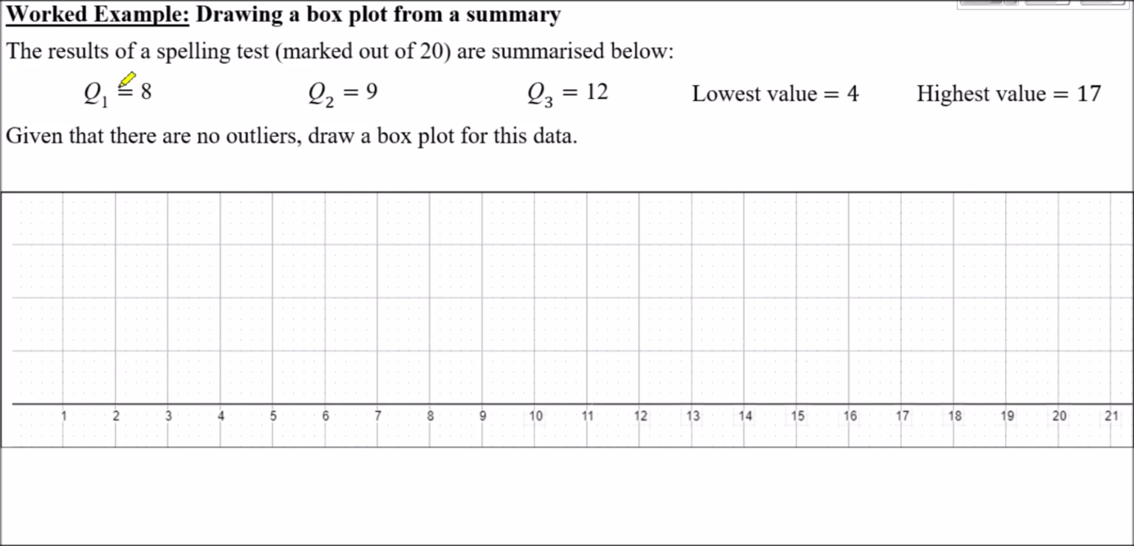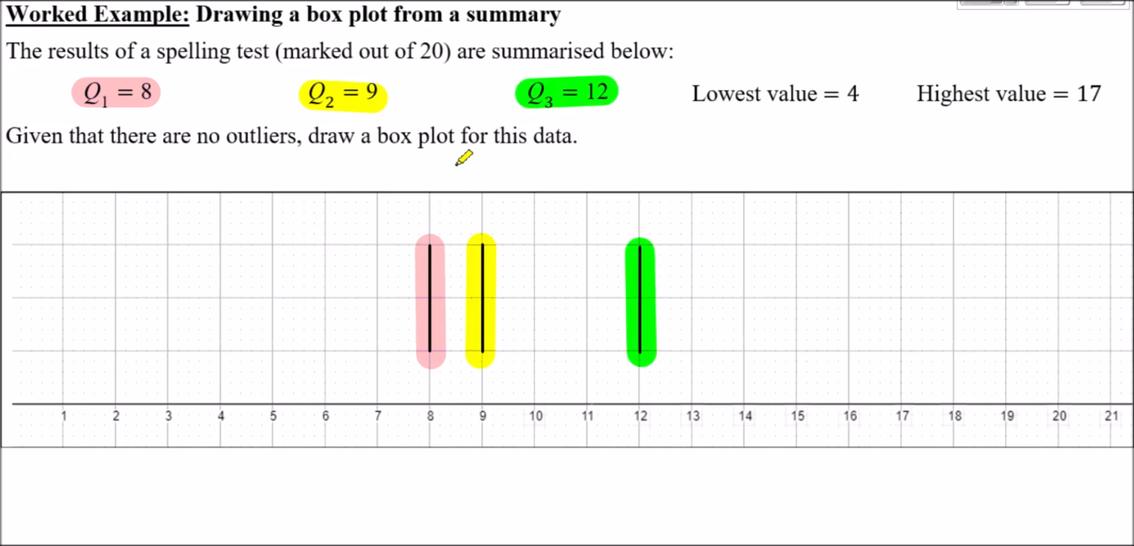Okay, so these 5 points, the 2 quartiles and the median, and the lowest and highest values, these 5 values correspond to the 5 vertical lines. So Q1 is 8, so we can draw a vertical line at 8. Q2 is 9, so draw a vertical line at 9. Q3 is 12, draw a vertical line at 12. Lowest value is 4, so draw a vertical line at 4. And finally, the highest value is 17, so do another vertical line at 17.